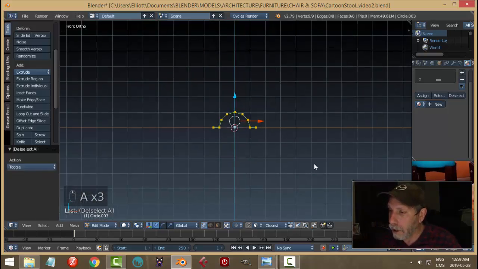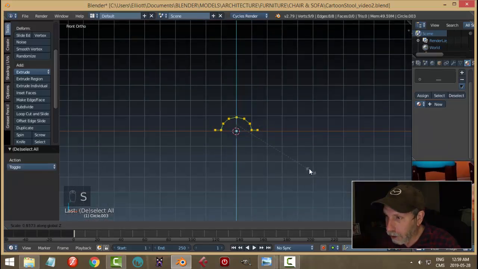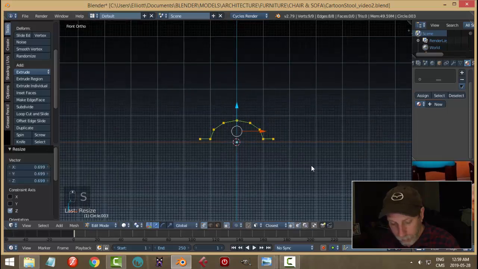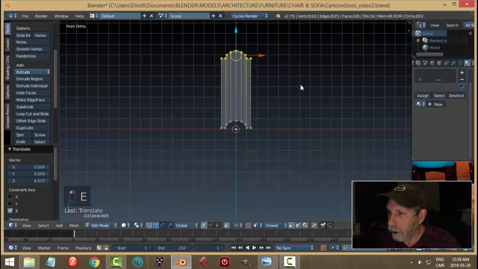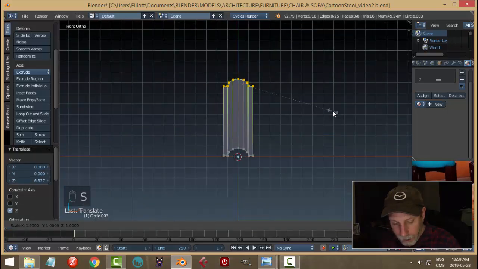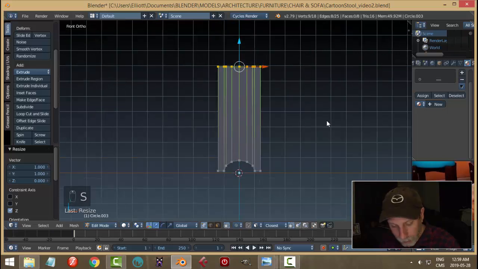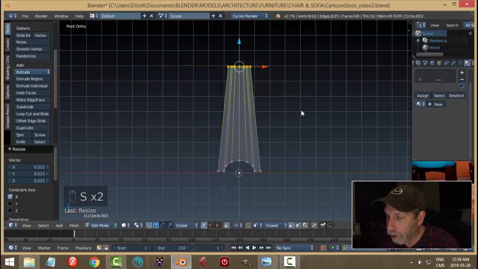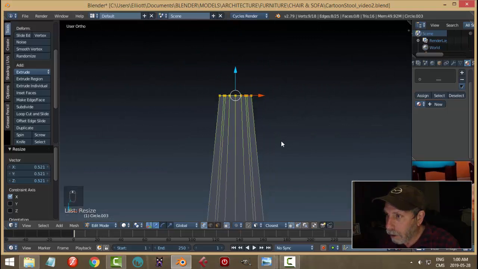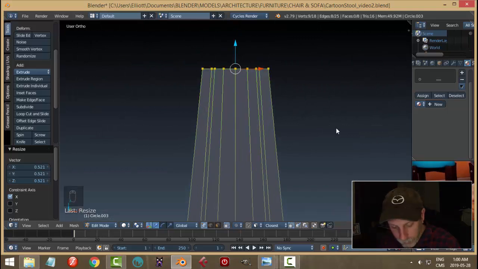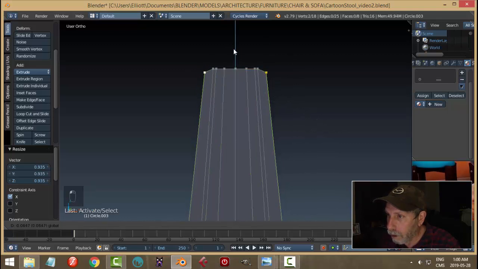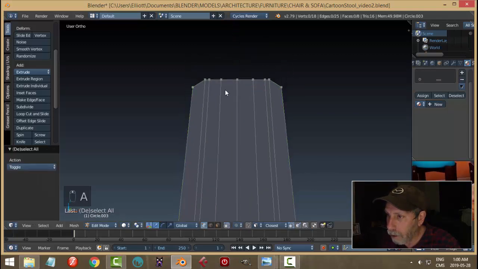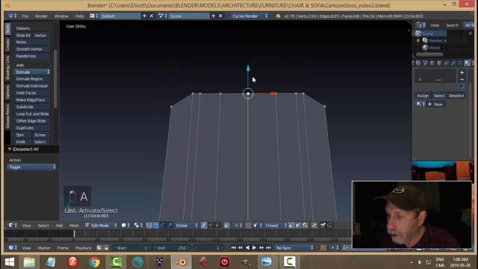Right. I'm going to scale in the Z a bit first. I'm going to do that. And I'm going to hit E, and I'm just going to pull them up like this. And I'm going to SZ 0, and then I'm going to scale in the X. I'm going to do that. Scale the X a little bit more. Now I'm just debating if I want to pull these down. Is it going to be helpful in any way to me? I might try and shape this a bit.